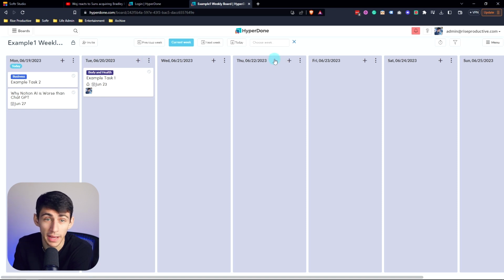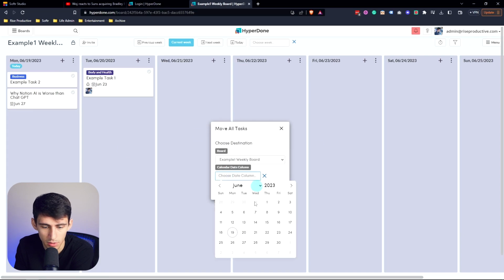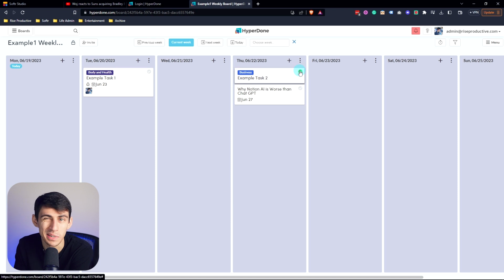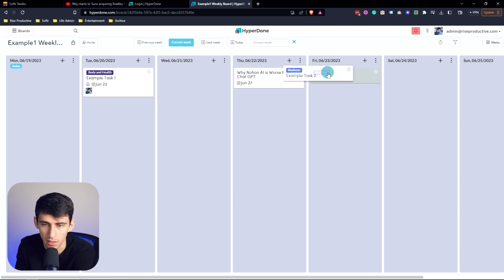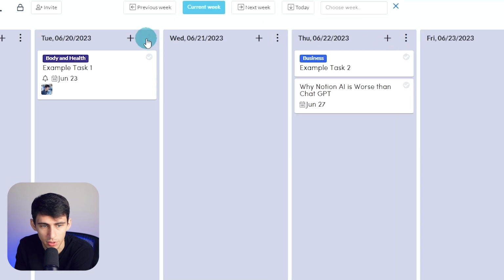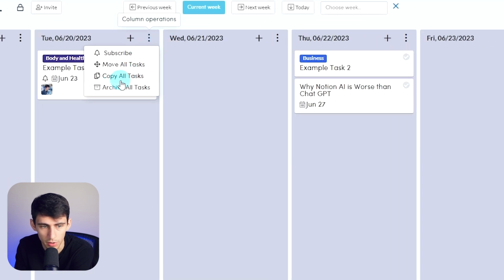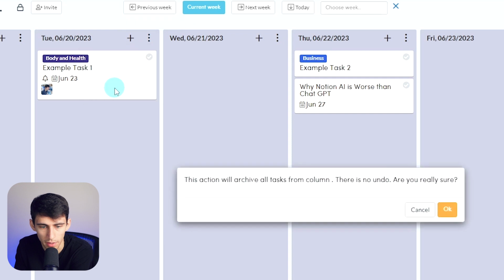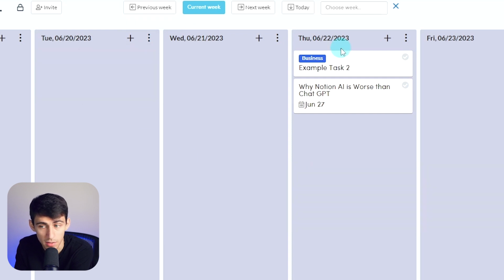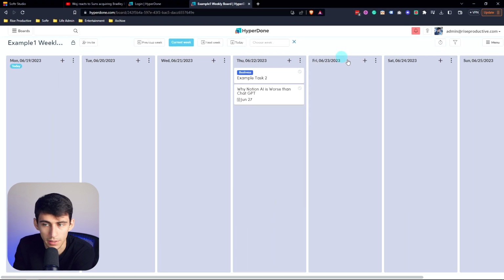Now, there's some bulk actions here. So for example, if I press move all tasks, I then would be able to move all of them to a date like the 22nd. And that's a little bit easier than manually clicking and dragging them both, especially if you have a lot of them. I do have the option also, if I click on this, to either copy all the tasks or archive them. So this action will archive all the tasks from the column. Are you sure? The answer is yes, because I want it to be gone. And then once it is archived, it clears out of the space.